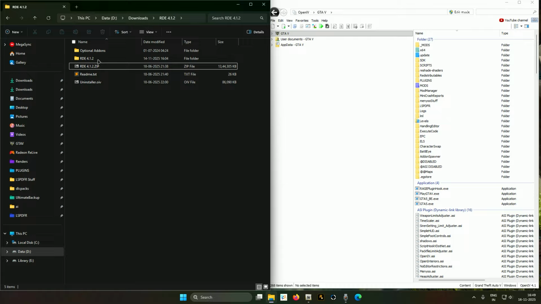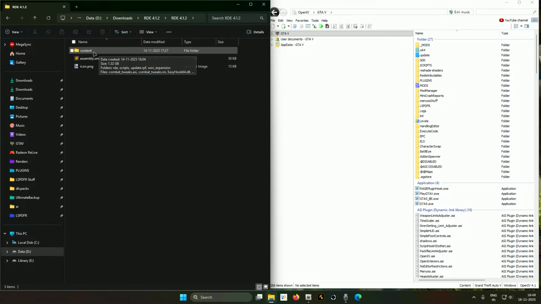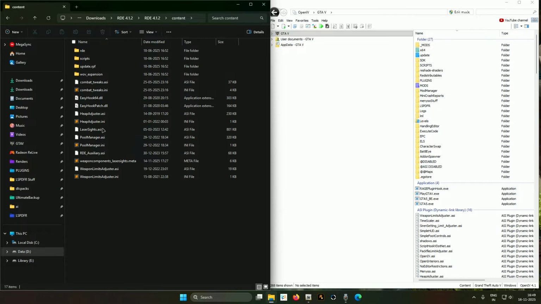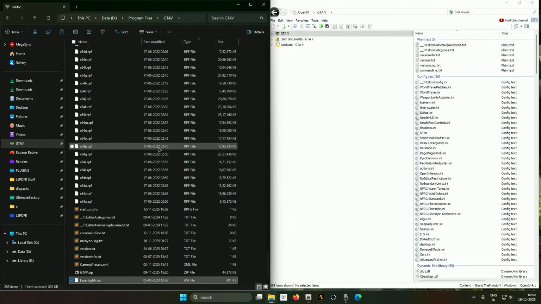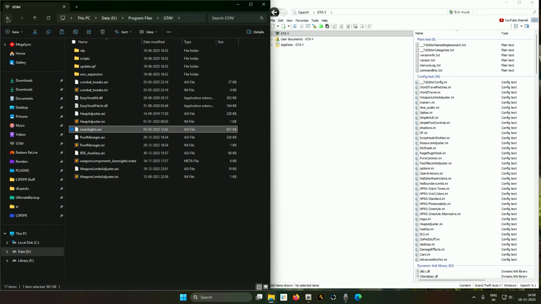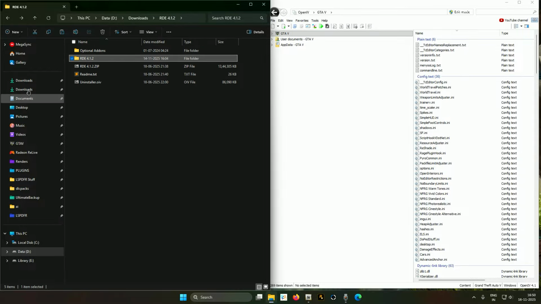But I've already got it extracted right here, so go to the folder, go to content and look for a file named lasersights.asi. Copy it, go to your GTA5 root directory and paste it right here. Now go back to your downloads folder.